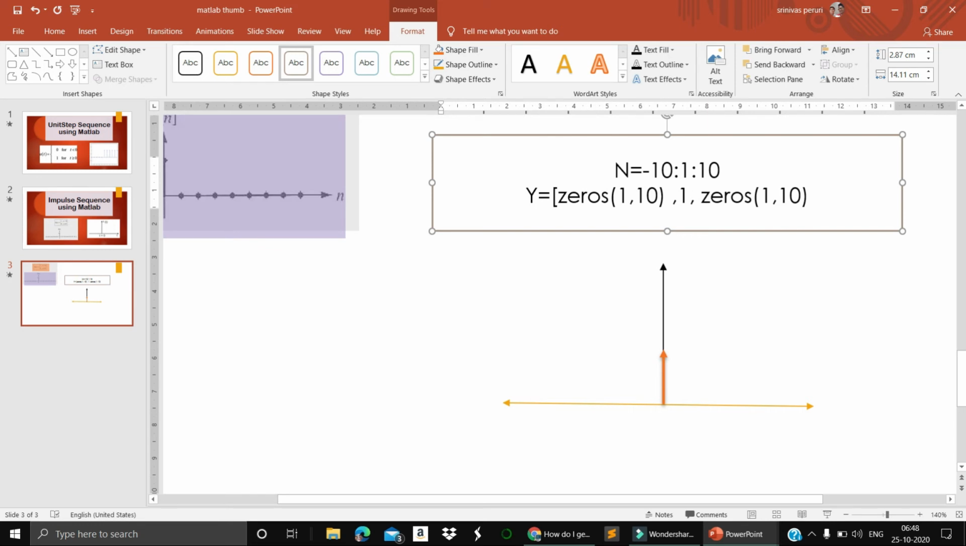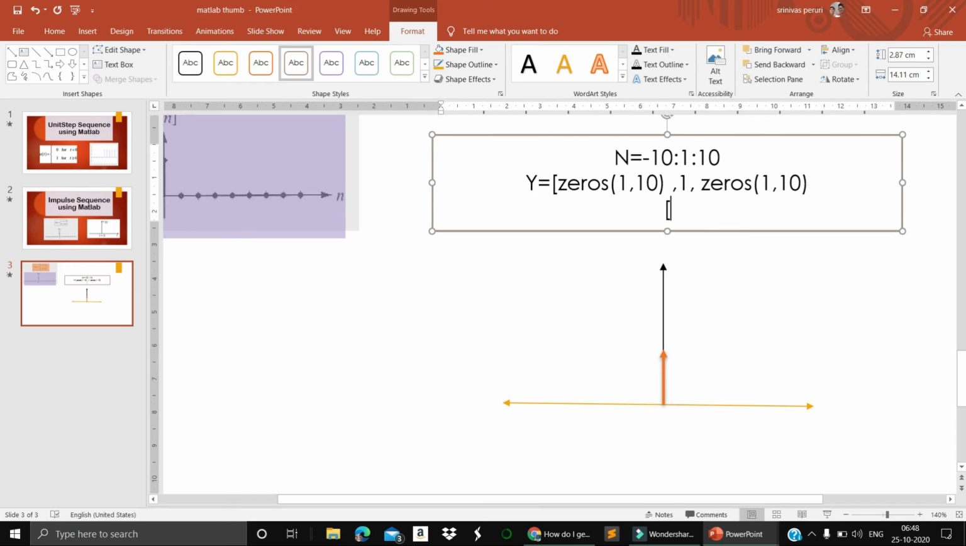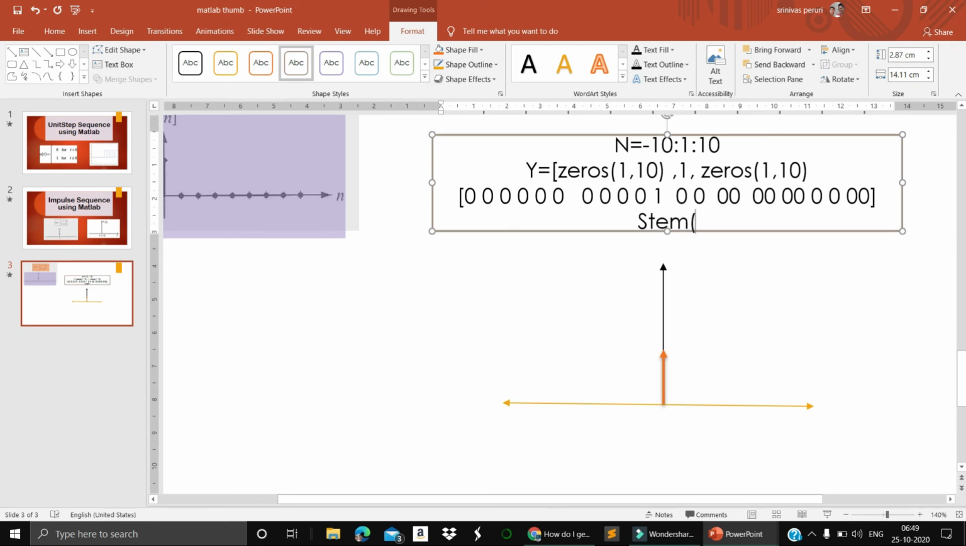Okay, what it will print means it will print 10 zeros, after that 1, after that remaining 10 zeros. So in this way it will take the input. So we need stem of n comma y. So if you plot this one, then you will get this one. Whether we are going to get this one or not, we'll see right now.